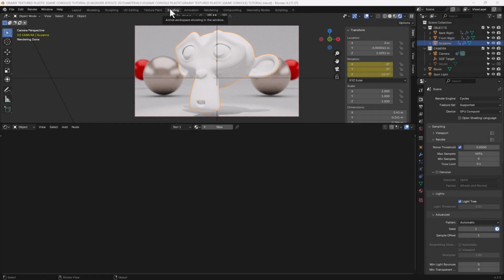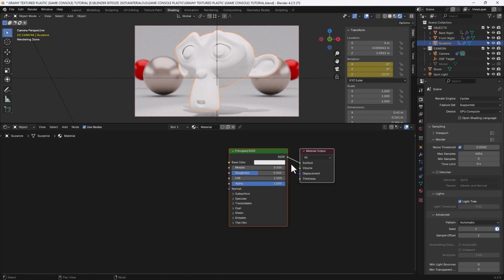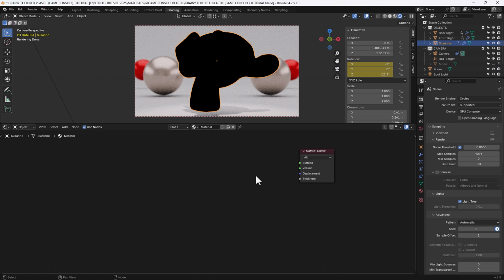I'm in the shading tab. I have display render preview enabled. I have my scene set up with my object selected, and of course I'm using the Cycles render engine. So let's start by applying a new material. And we've got the material output, but I'm going to ditch the principled shader here and I'm going to use the old school way of doing this.